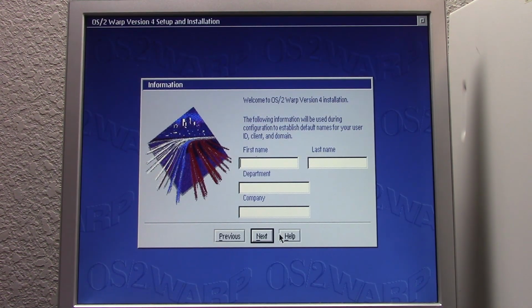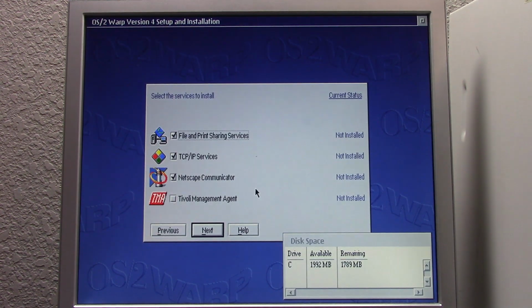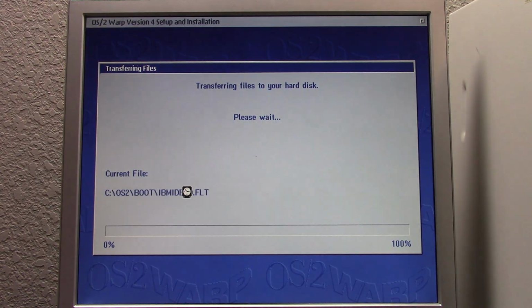And now it's going to ask us for our name. We're going to put in, let's do Michael MJD. Department, I don't really have a department. We'll just say YouTube company MJD, why not? And select services to install. Let's get everything here as well. You see we got Netscape Communicator. Now it should actually start copying the operating system files.